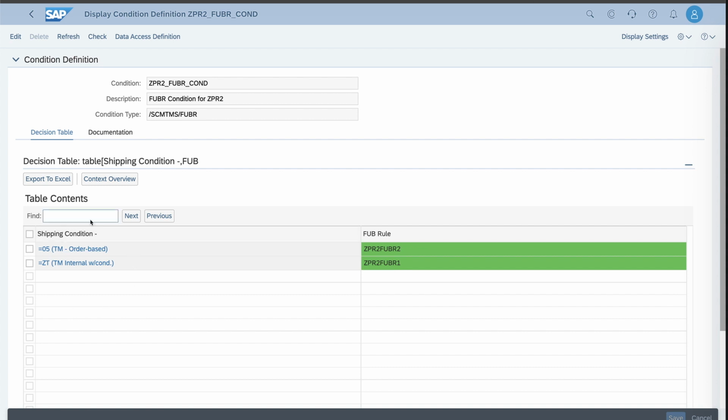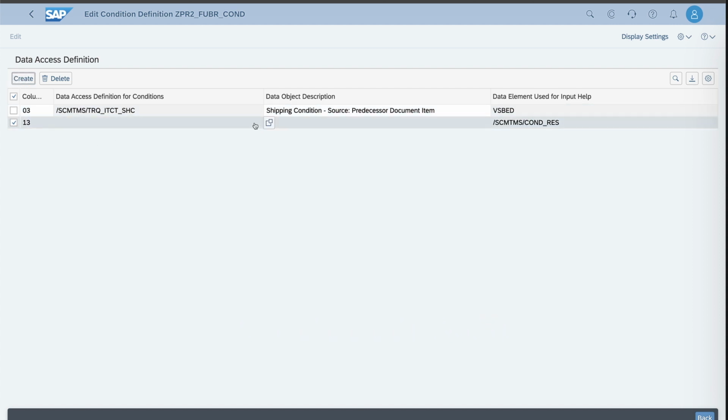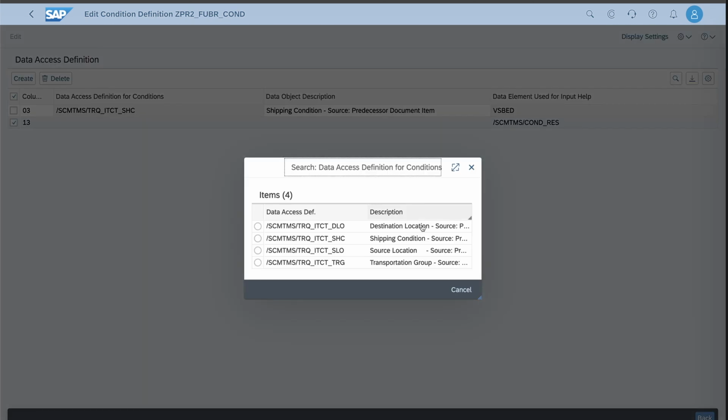These are not the only criteria that can be used as determinants. What you can also do is, in the Data Access Definition screen, define additional determining factors. To show them to you, I'll go to Edit. I will go to the DAD, Data Access Definition screen. I will simulate the addition of an additional condition. And by calling the search help, you can see that I could also use the destination location, the source location, or the transportation group, in addition to the shipping condition, which I have already selected to build my decision table.